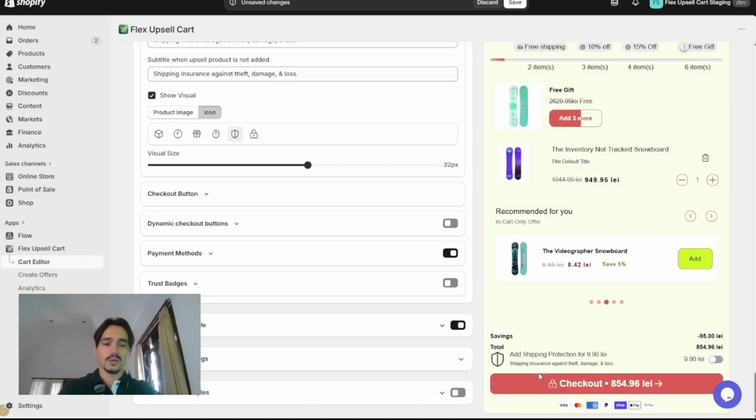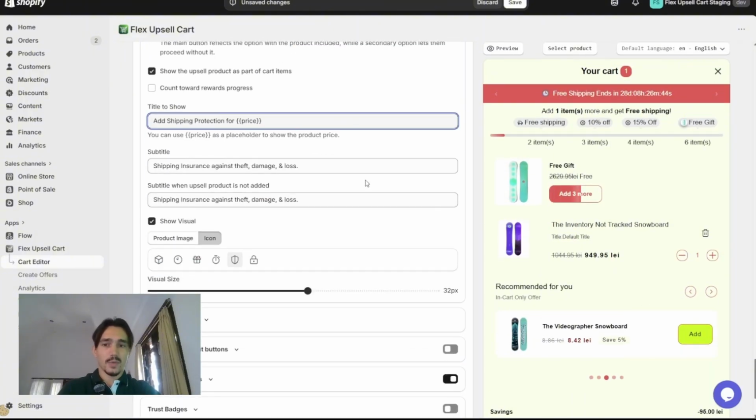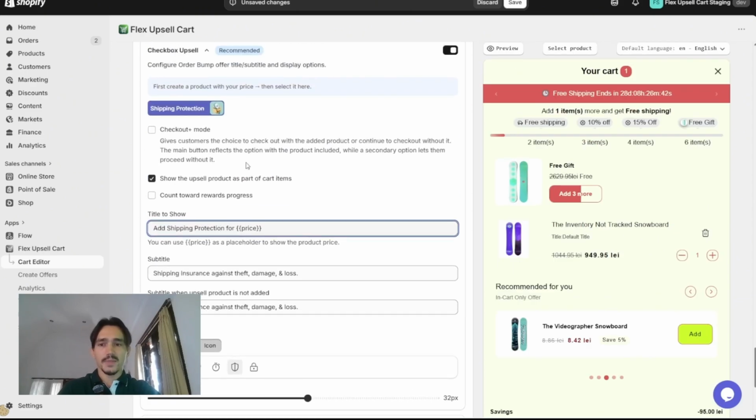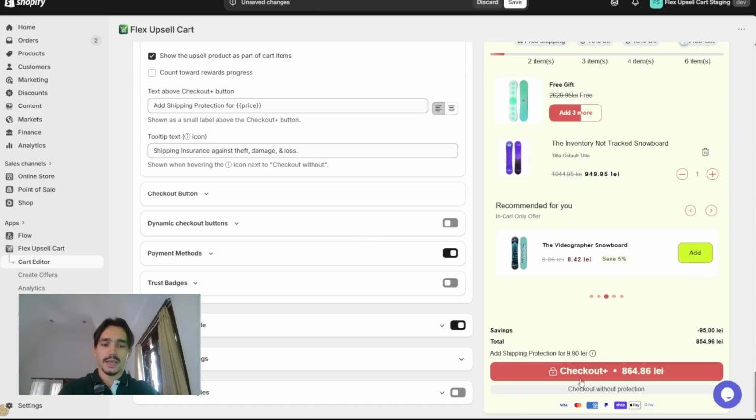So this is the bottom part of the website, just above the checkout. You can have either to say a gift box, for example, add gift box, or you can have a shipping protection product, which is a popular upsell. And we also have the checkout plus mode. So the checkout plus includes the product in the button and also gives the customers the option to check out without protection if they want to. This is a more converting option, but it's up to you how you want to use this upsell.